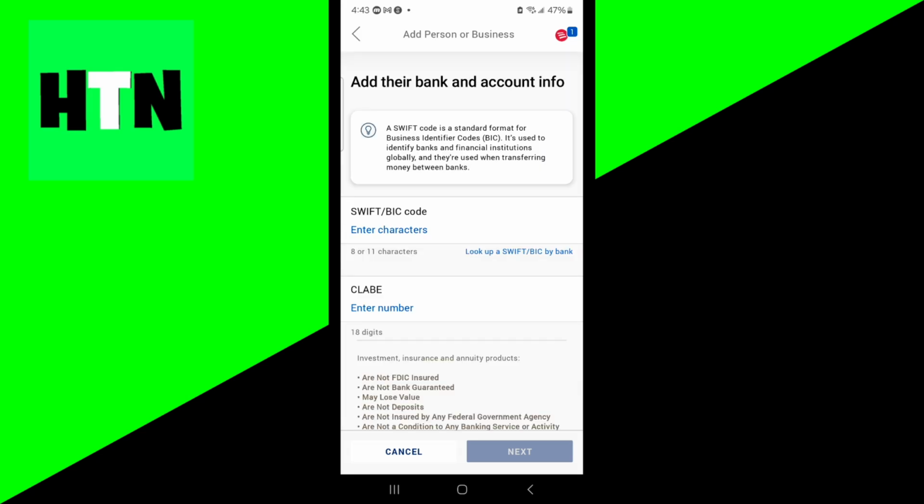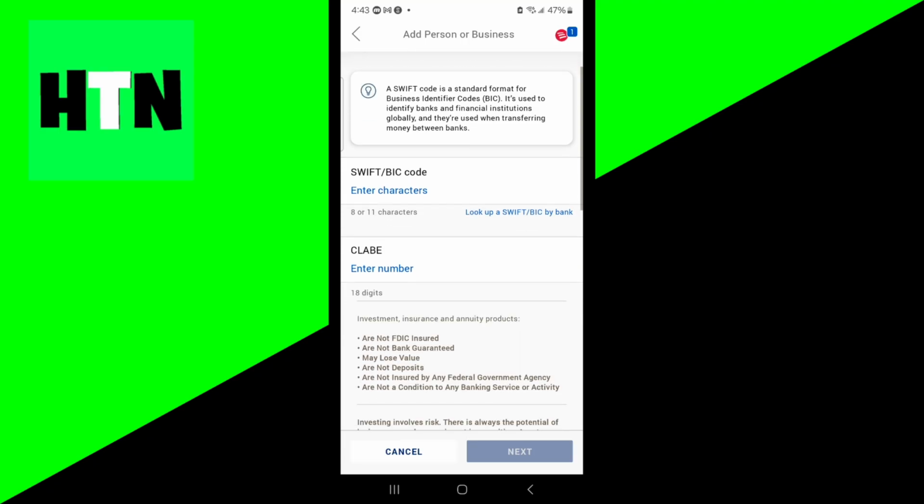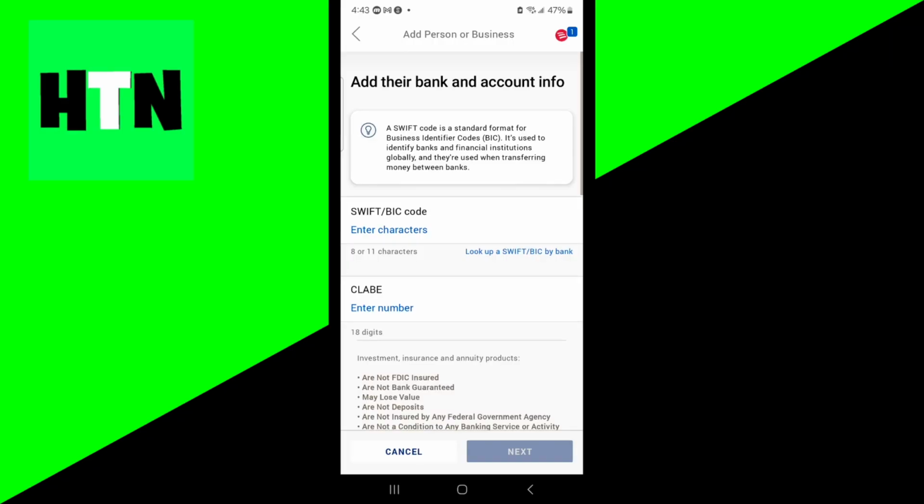Okay, now next up, you will get a screen that looks like this. Now, it will actually be different depending on what country you're sending money to. So some countries require more information than others. For Mexico in particular, we will need a SWIFT code. So we need to enter that in. And we'll also need the CABLE number right over here. So basically, we need to enter that in.